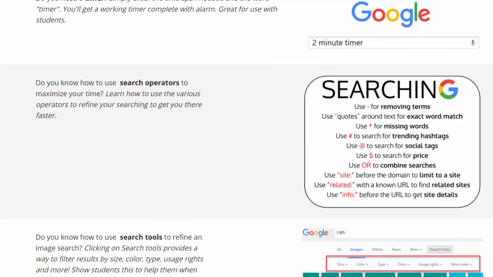So, search operators. You need to make sure that you know these search operators and that your students are familiar with them, especially if they're in middle and high schools. They need to know that there are actually some things that they can put in with their search that help refine their searching. For example, using an asterisk for missing words can help if they're looking for a quote and they can't remember one word.